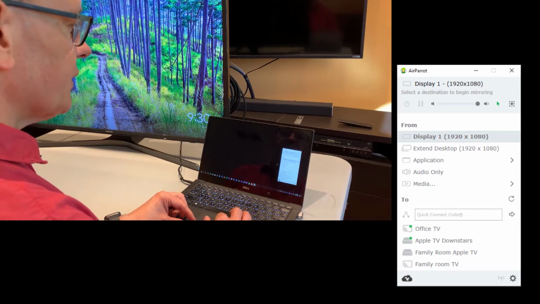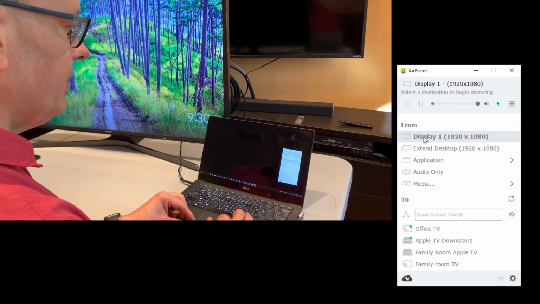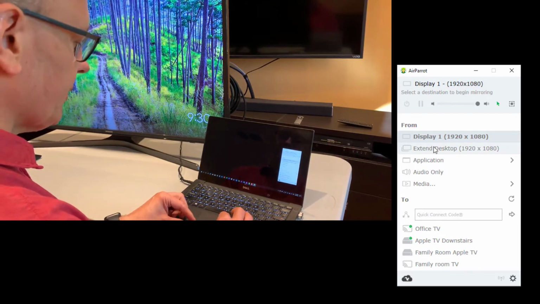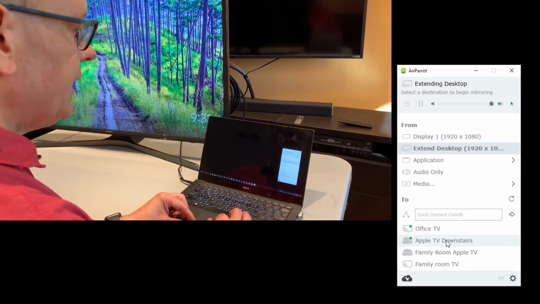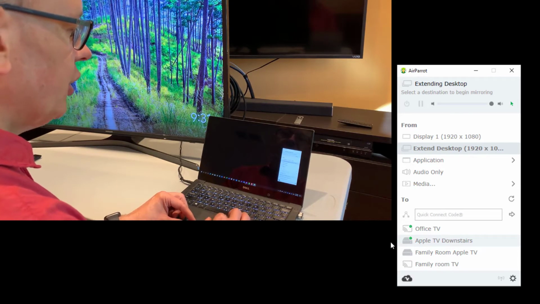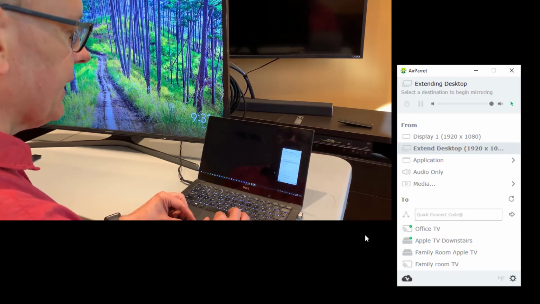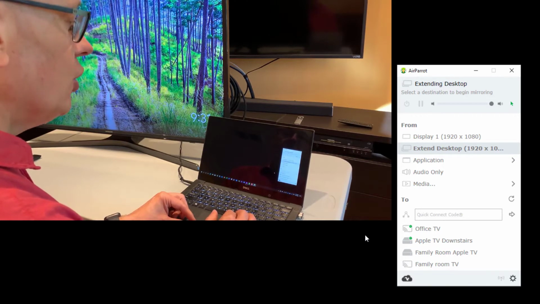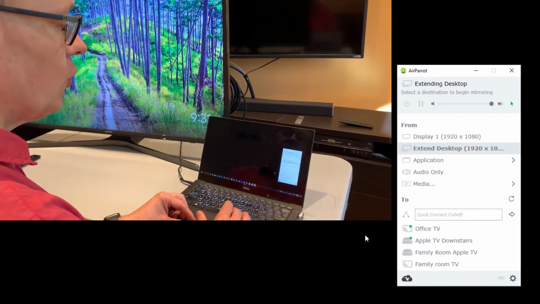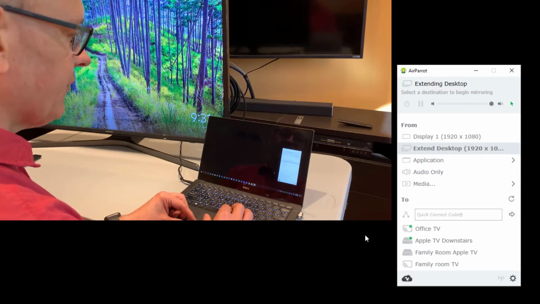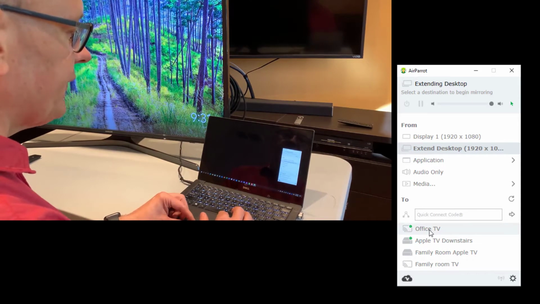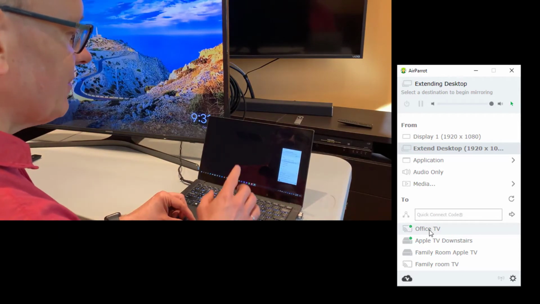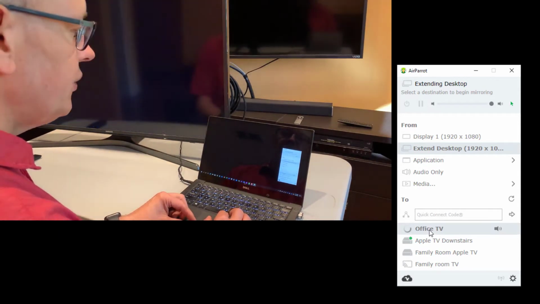And so it's saying, where do you want to go from? Or do you want to extend? So I'm going to select, I want to extend my desktop, and then it searches for different options. And you'll notice here that it can connect to Apple TV or Chromecast. So what I'm showing you works exactly the same for an Apple TV if you have that as well. This particular Chromecast is called Office TV. So I'm saying extend my desktop to the Office TV.